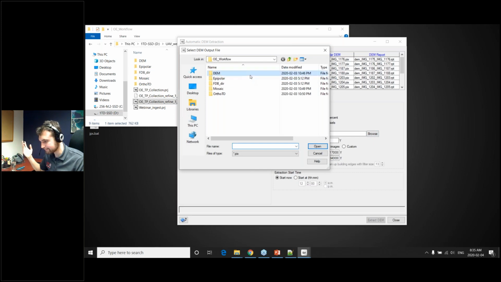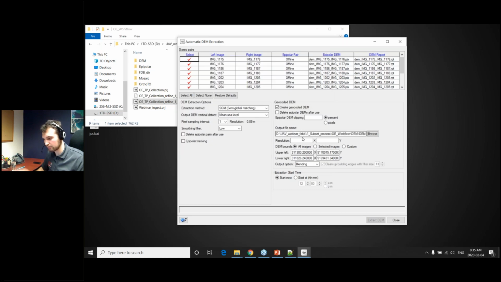point to an output, let's go here. I'm going to just type in DEM. We can save it. Give it a few seconds. Wonderful. And then go 0.09. Lovely. So now we're going to generate a 9 centimeter resolution DEM.